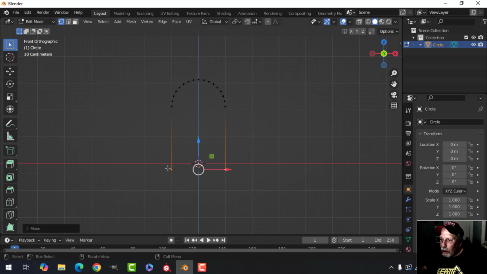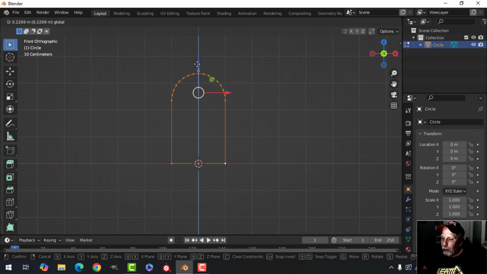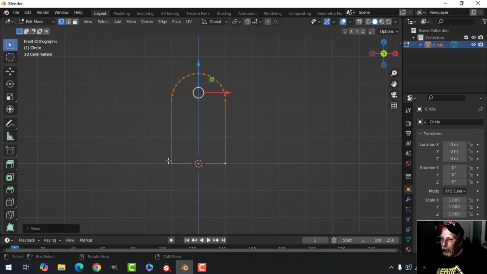I want to join these up so I can make a full sort of outline, I guess. So I'm going to press F. That creates a face. I mean, it looks like it's just an edge or a line, but that's what they call it. So I've done that. Now I can press A to select everything. I'll just pull this up a little bit so it sort of rests on the X. And there's my arched window.